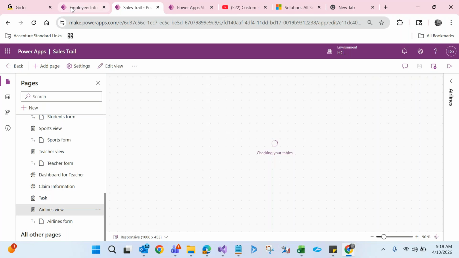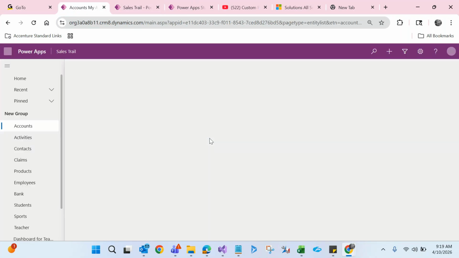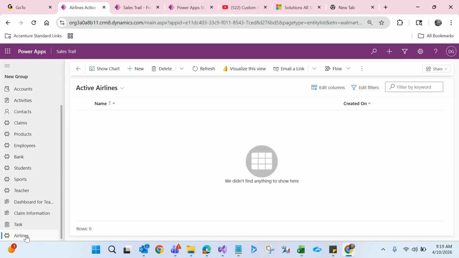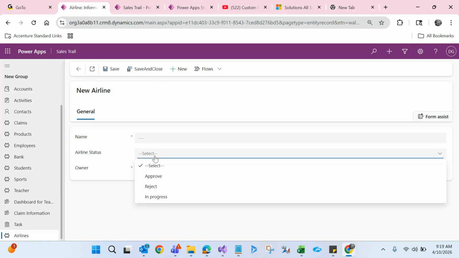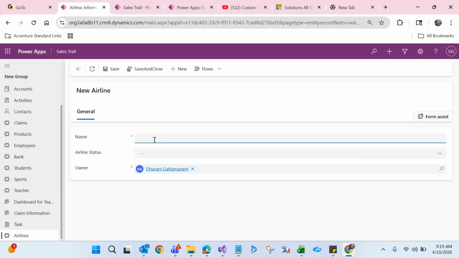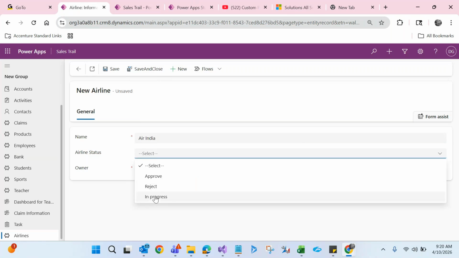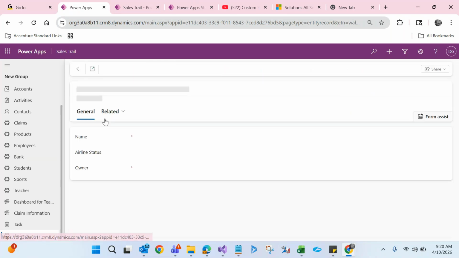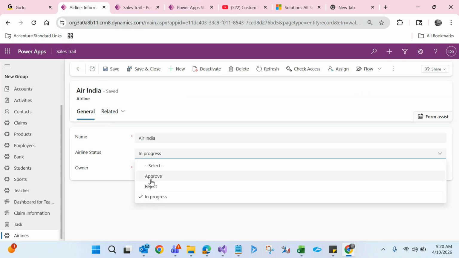Publish is done. Now you can click on sales trail. See here, you can see the airline entity. In this entity also, you can see the airline status. Let's create one, Air India. For status, let's say in progress. So in this entity also you have airline status.